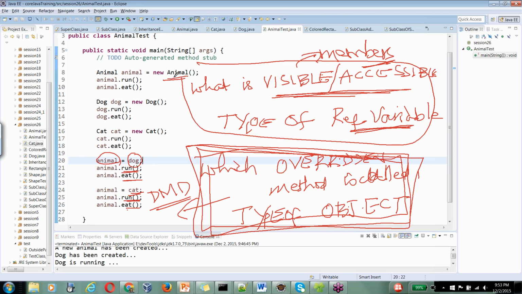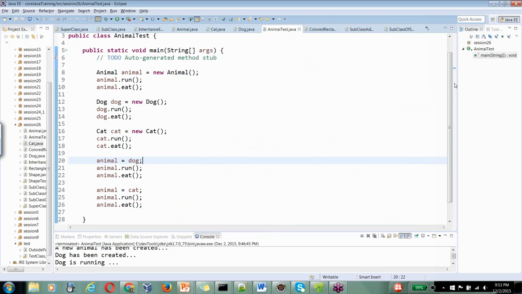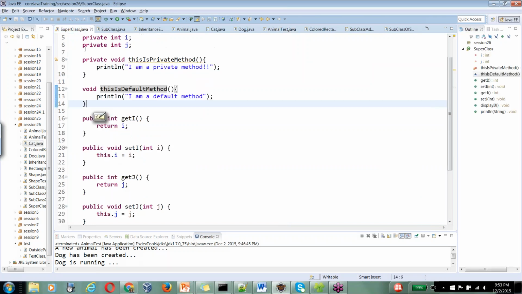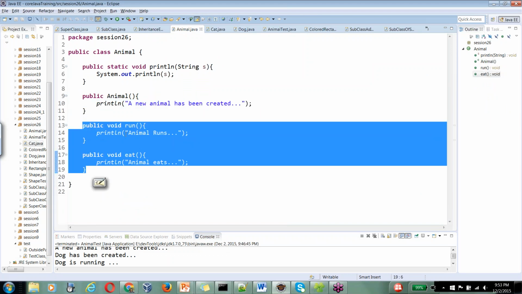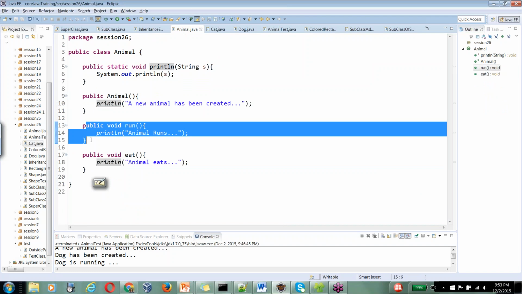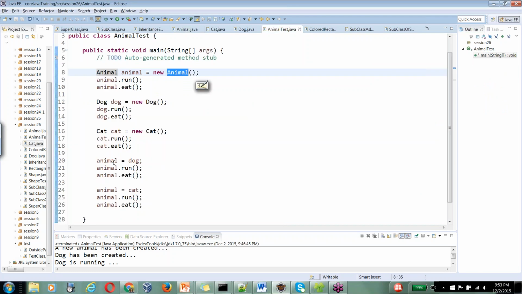Here, this is referring to an animal object, so obviously that is straightforward. In this case, it is straightforward. This is an animal object, so when you call run and eat, it calls these 2 methods. But these 2 are not straightforward.